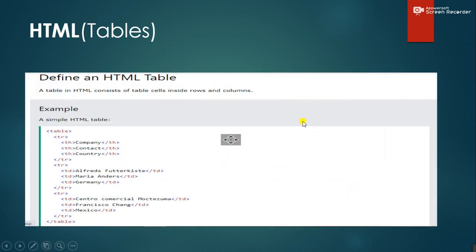How we define an HTML table. A table in HTML consists of table cells inside rows and columns, and this is the basic syntax for showing a table in your browser page. We have the parent table tag with starting and closing tag. After that we have the tr tag with starting and closing tag.